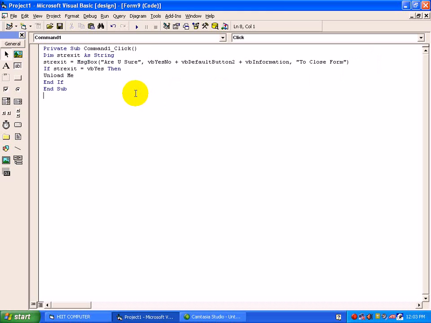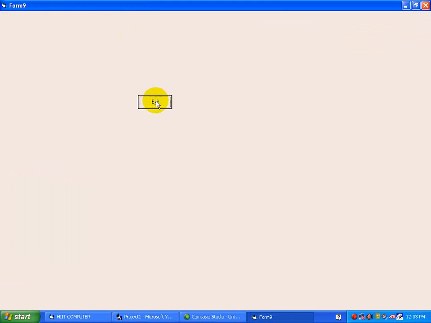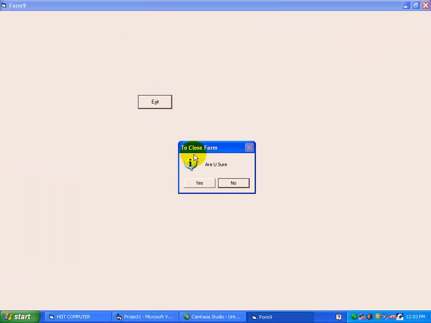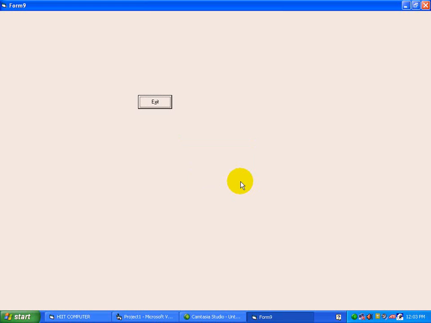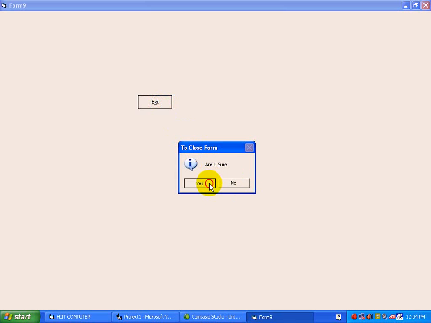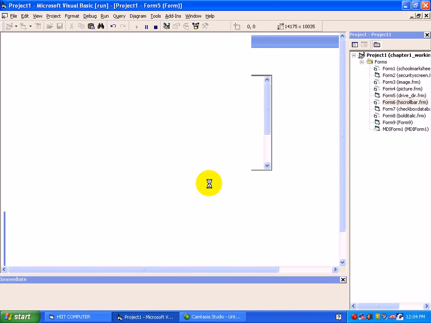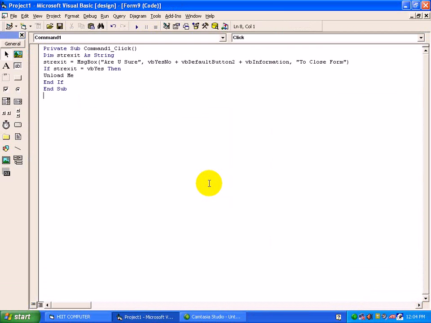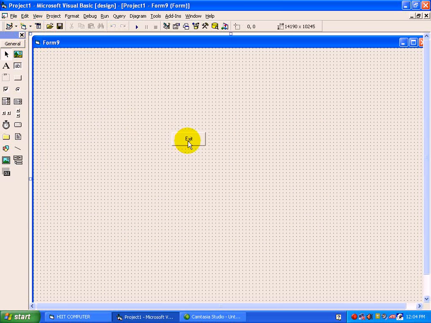Fine, we will just have a preview. Click on start. See here, if you press exit, you will notice: to close form, are you sure, no or yes. This is a vbInformation image. See, if you press no, we are at the form right now, but if you press yes, then only the unload me code will be executed. So we have seen how to create our own read-only dialog box.